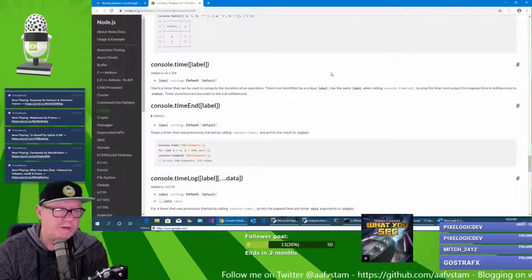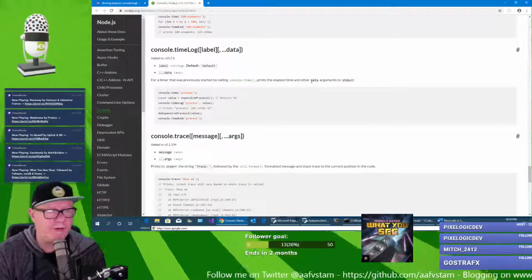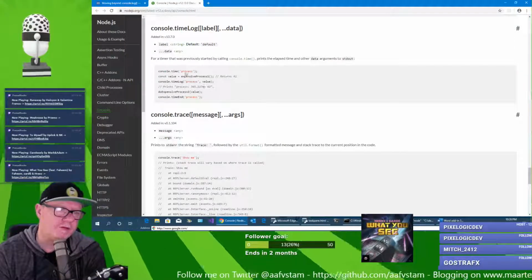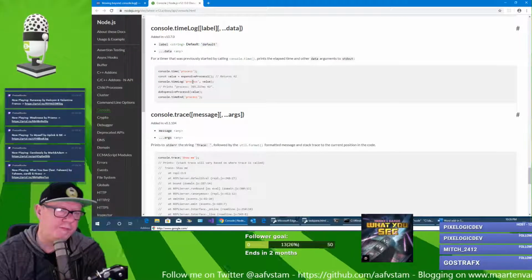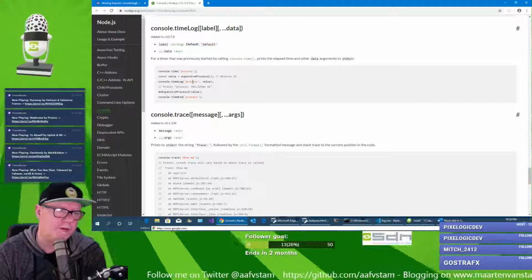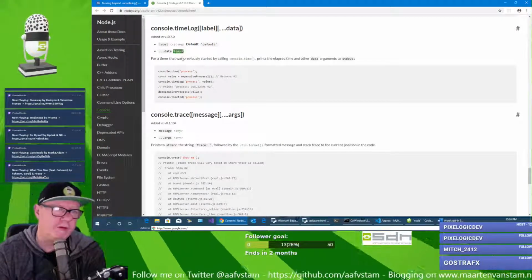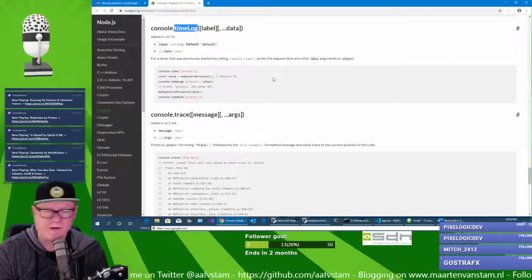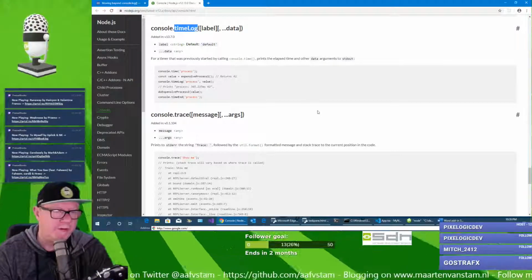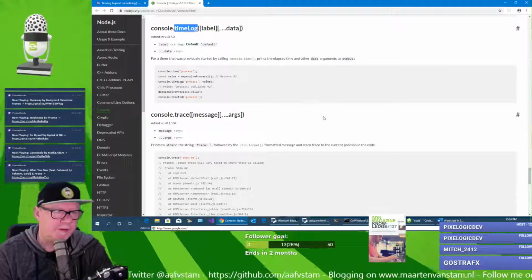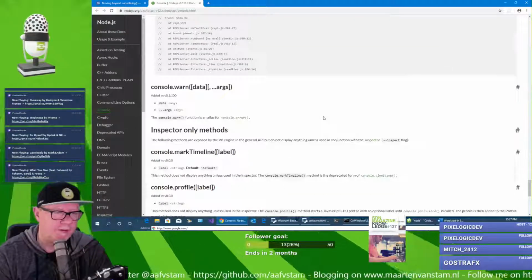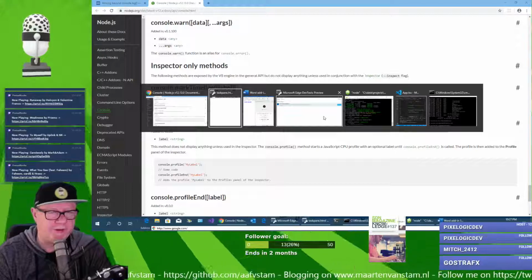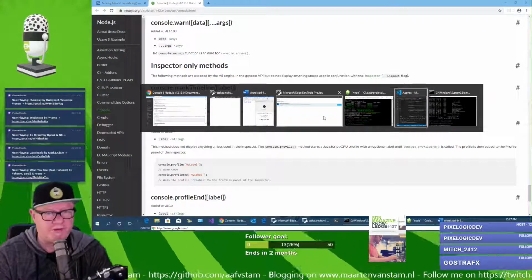There's a table, time end, time log, process, time log, time end. Oh, so you can in between. It's like the interim timer. Yeah, if I do that a million times, then it's kind of slow.